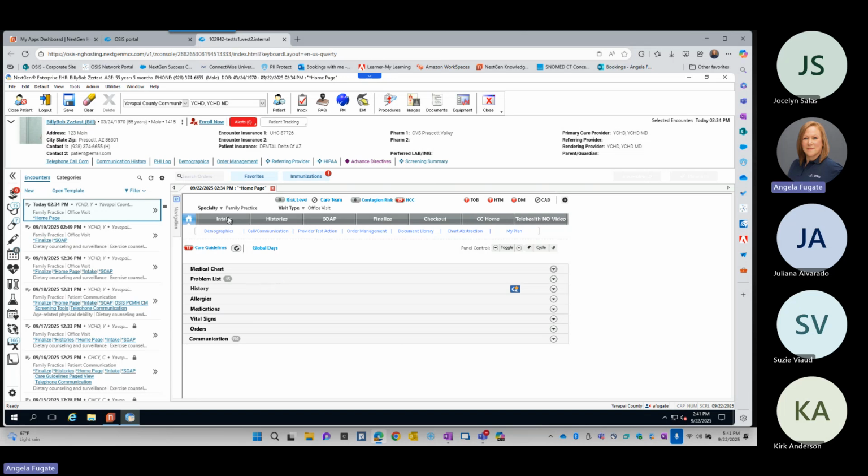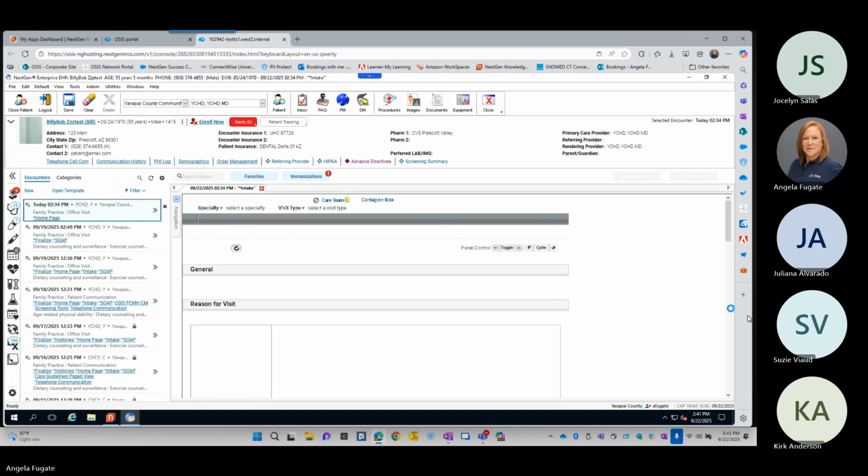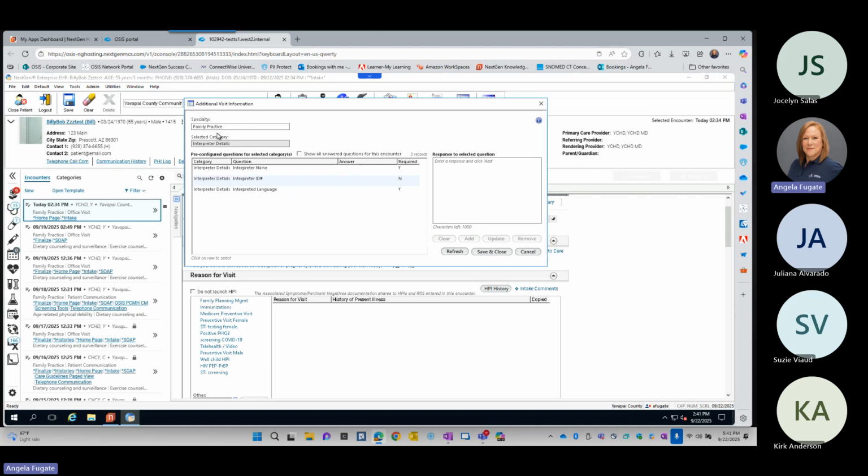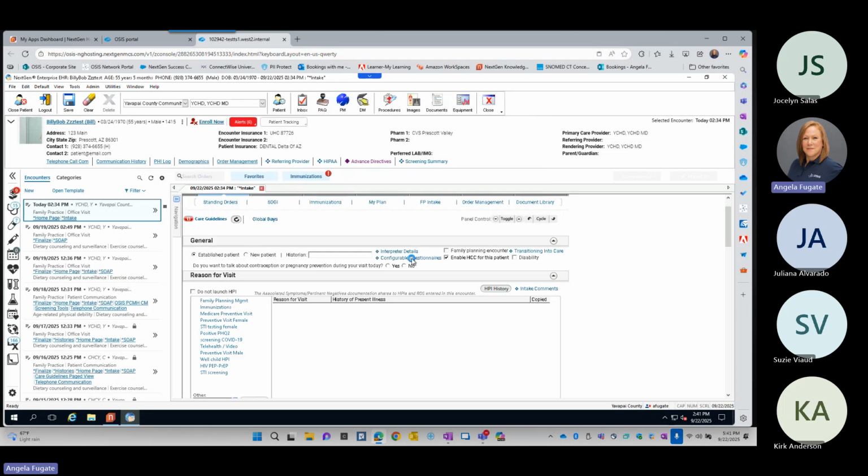We're going to flip over to intake. Up here in the general panel, you still have your established or new, your historian, as well as your interpreter details and the configurable questionnaires. These have been separated in NextGen 8. So you have your interpreter details, which can be customized with questions that are required or not required, as well as set up custom configured questionnaires.